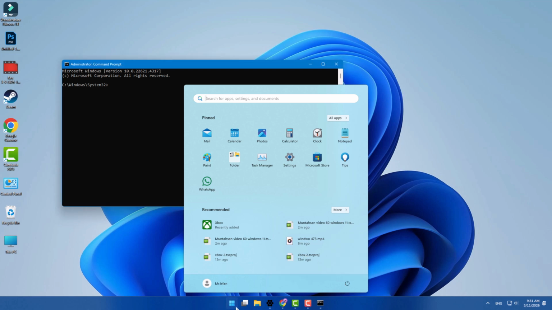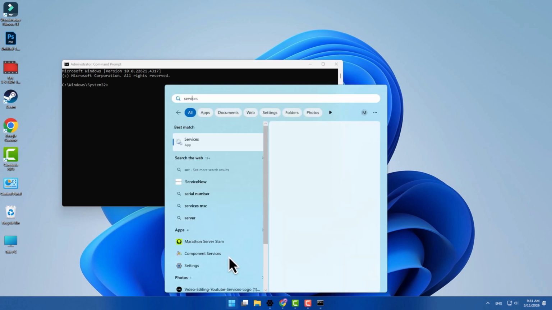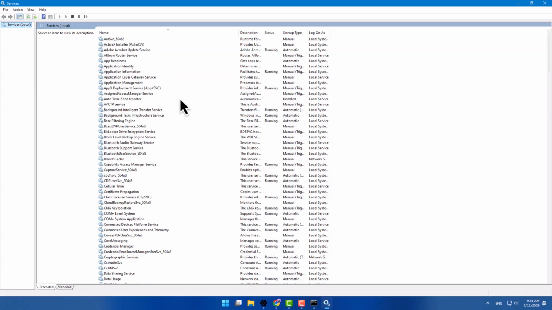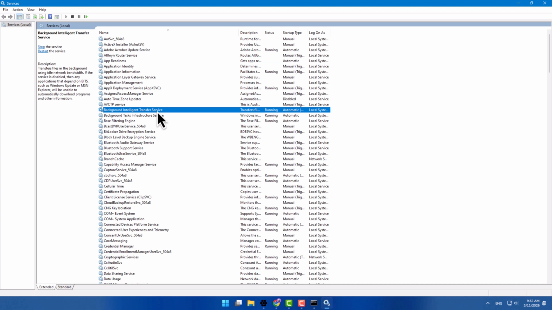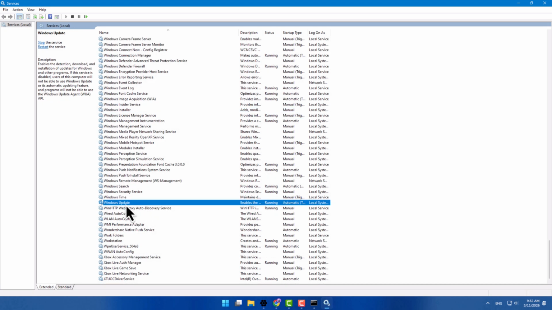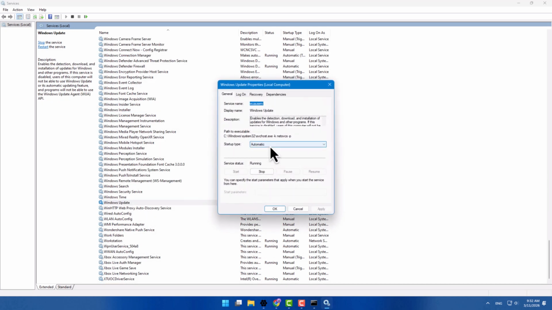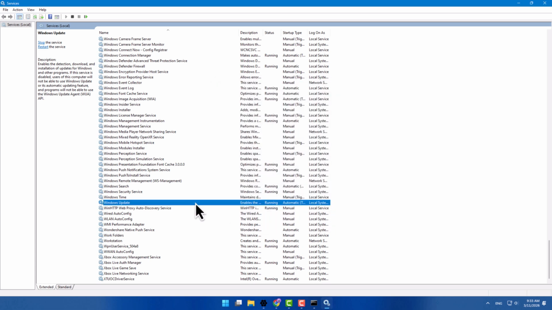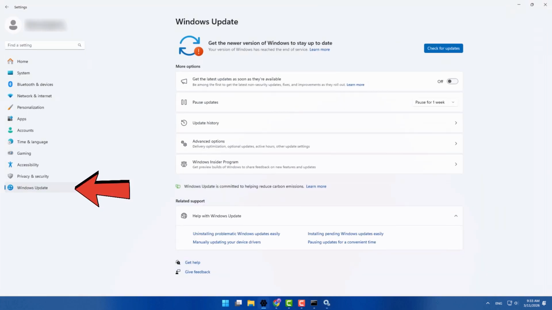If the problem continues, open Services from the Windows search bar. Find App Readiness, Background Intelligent Transfer Service, and Windows Update. Set each of them to Automatic, then click Start if it's stopped, and restart the service. Next, open Windows Settings, Windows Update, pause updates for a moment and then resume updates and check if the update installs.